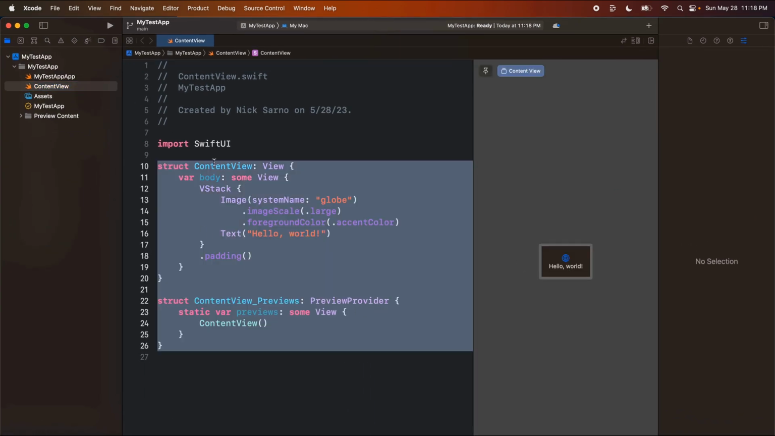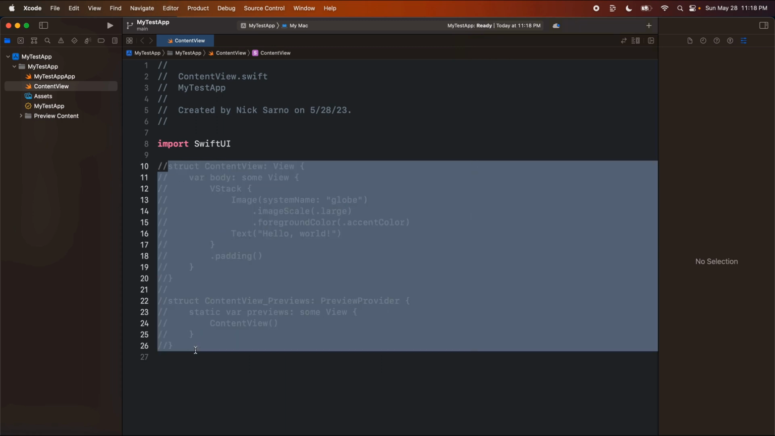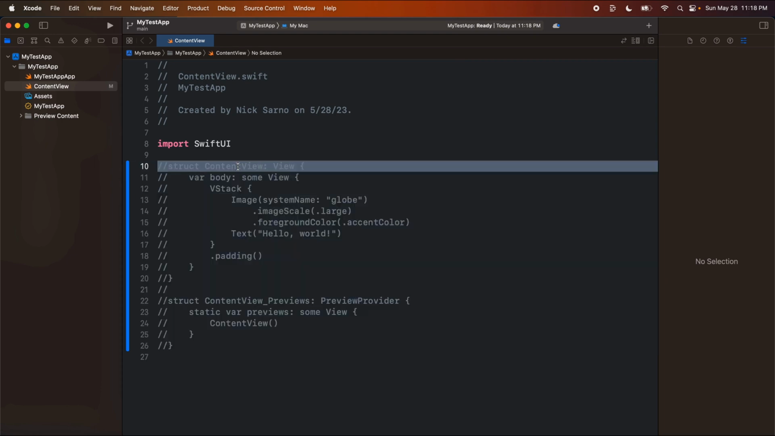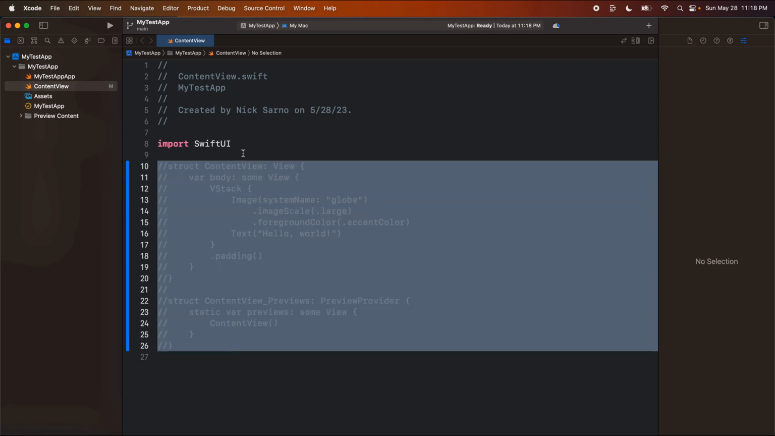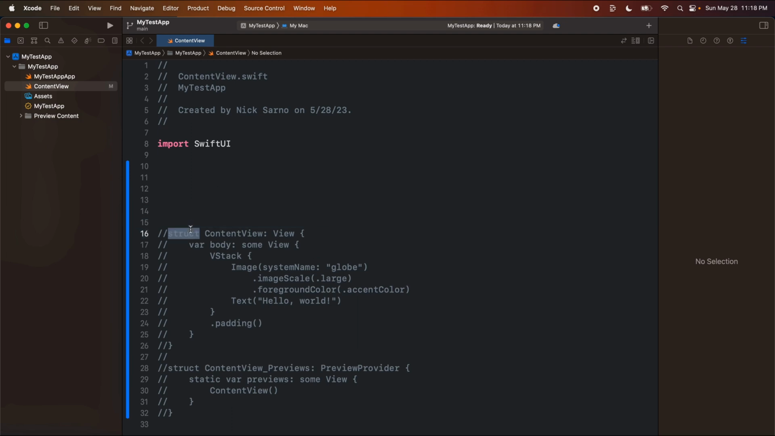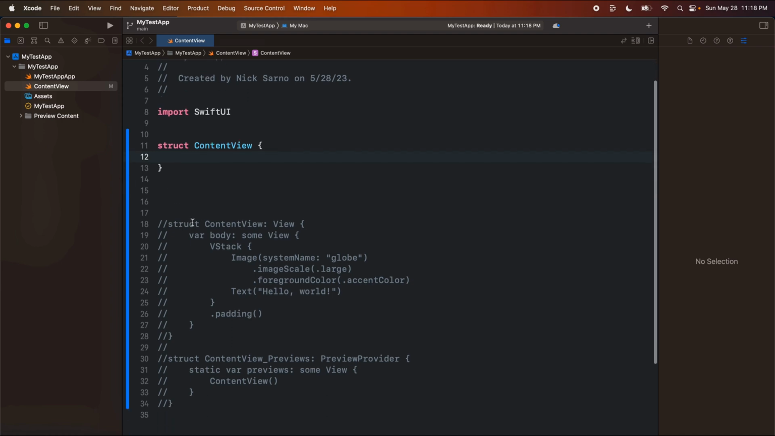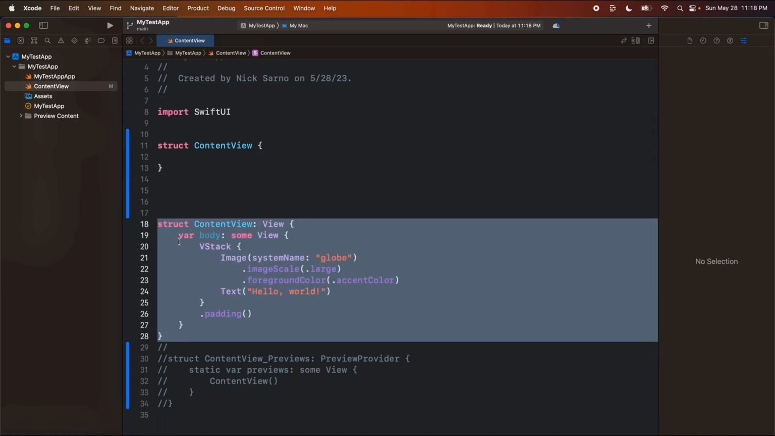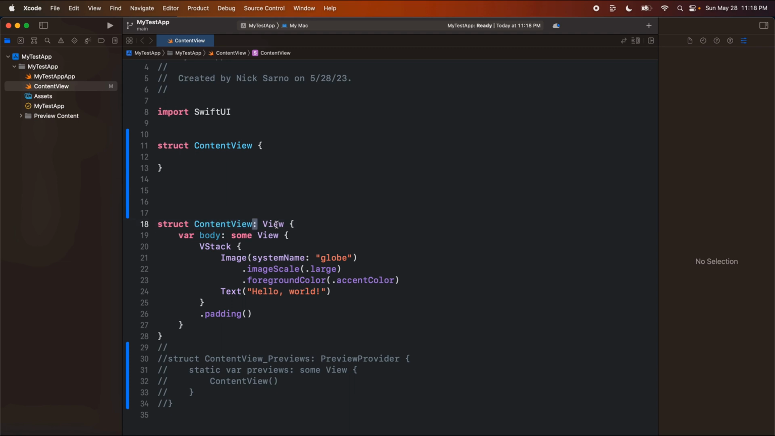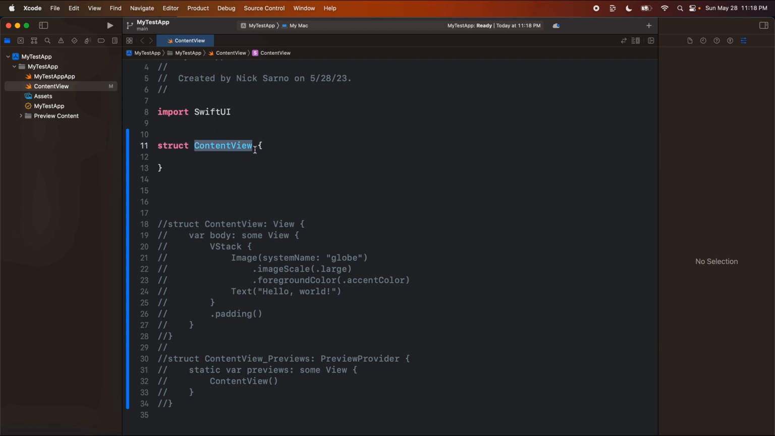I'm going to comment all of this out, so I'm going to highlight it all and then hold command and press the forward slash. This was the template code that it gave us. But if we started a file from scratch and we wanted to create our first view, we would create a struct, let's call it ContentView, and open the brackets. In order for this to be a view, we need to conform to the view protocol. So up here, I'm going to create my new struct and conform to the view protocol.